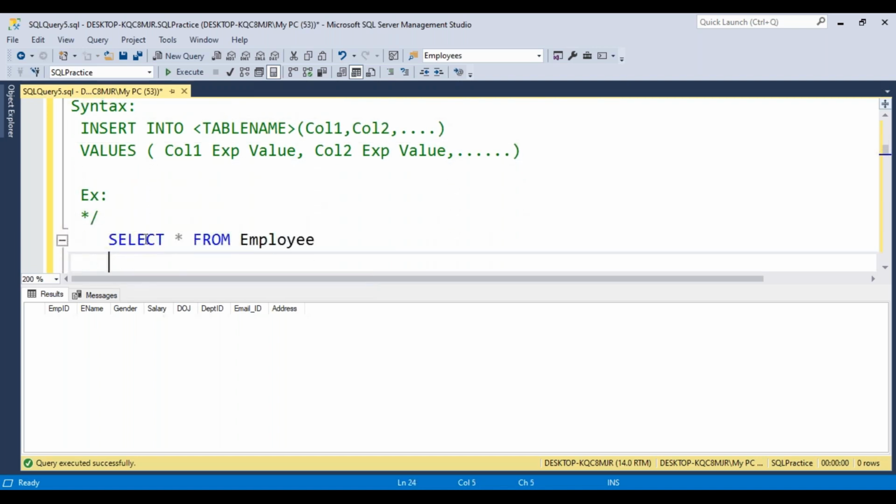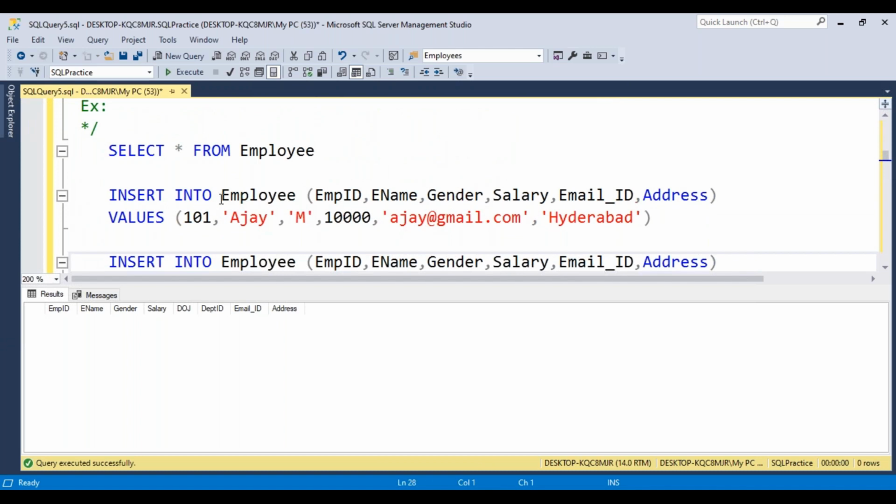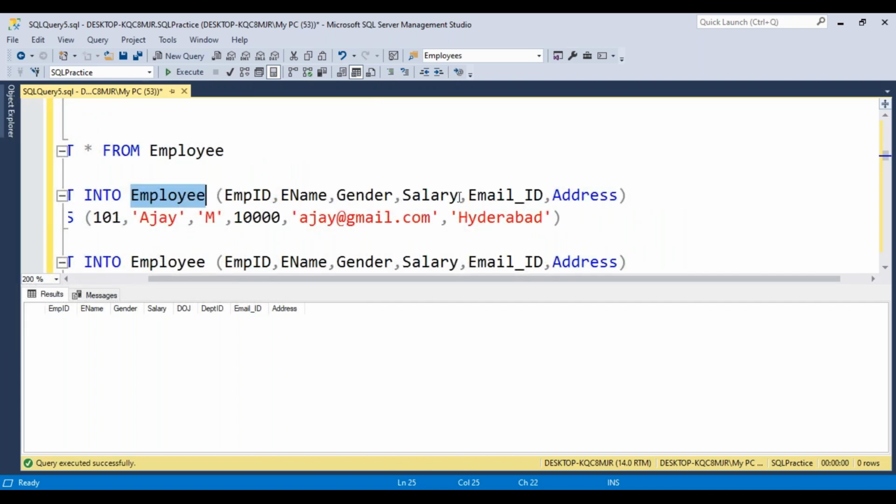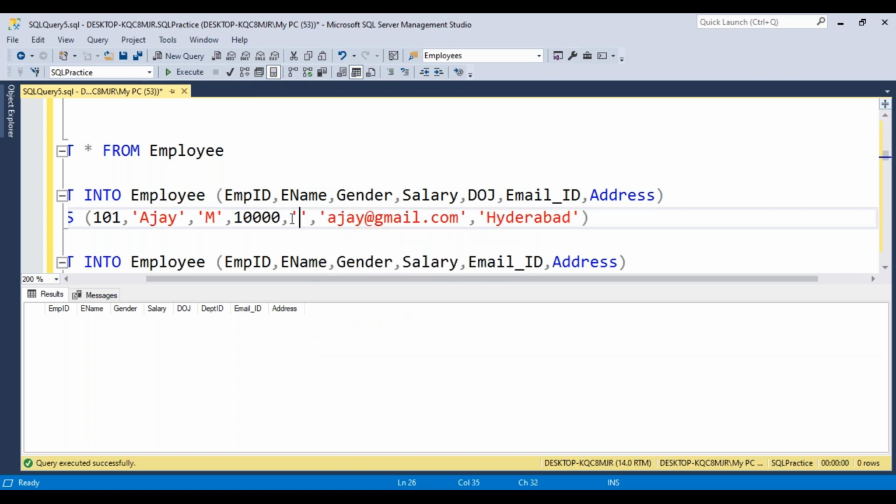You can observe the example. Insert into, which table? Employee table. In this employee table, I have these column names: employee ID, employee name, gender, salary, email ID, and address. After salary we have a date of joining. So I can add the date of joining. Then after salary, I can give the date of joining details in the insert statement.